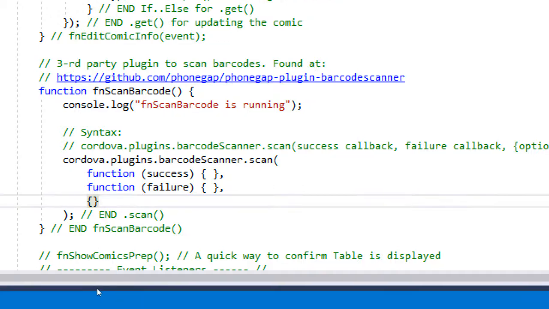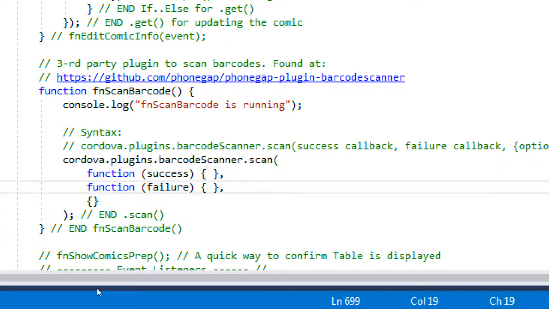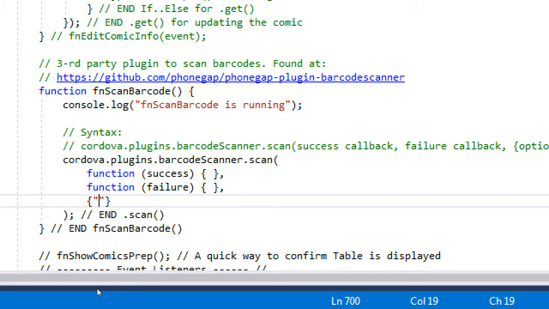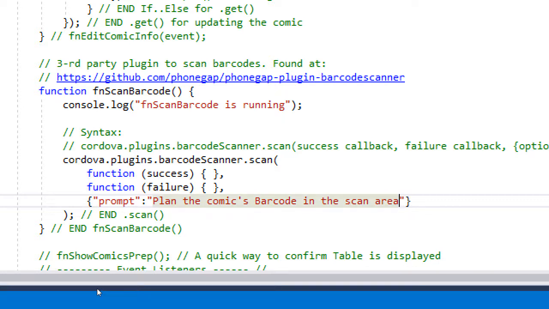So let's work backwards, because we're used to having the options, then the failure, then success. They have to be in this order, it has to be in this syntax, but we'll just fill it in backwards. The options that we're going to put in are, we're going to say prompt, some message, because the way this will work is we'll turn on the button for the scanner, and then on screen you can give it whatever message you want to tell the person about what you're about to do. So we'll have it say, place the comics barcode in the scan area. It's going to have kind of a scanning target. It might not be obvious for many people. What am I supposed to do now? So the prompt that will appear there is to tell them, put the barcode within the guides, within the scan area.